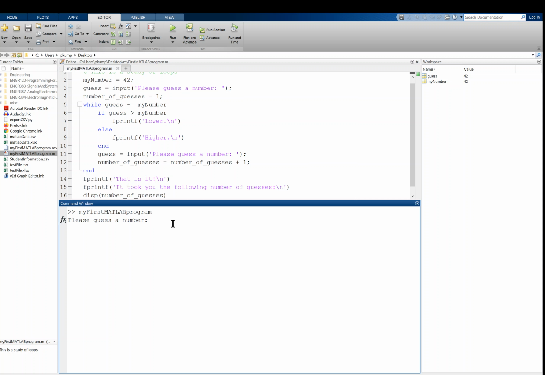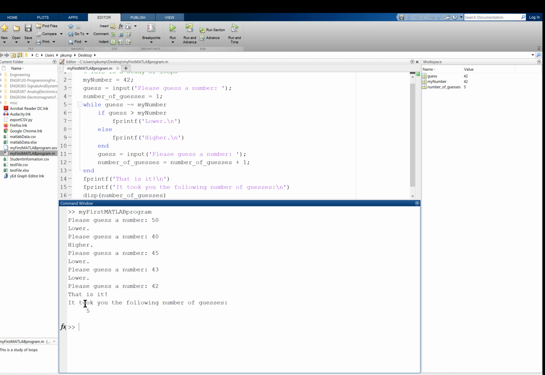All right, please guess the number. 50. Lower. Please guess the number. 40. Higher. How about 45? Lower. 43. Lower. 42. Bam. That's it. It took you the following number of guesses, 5. So is that true? 1, 2, 3, 4, 5.